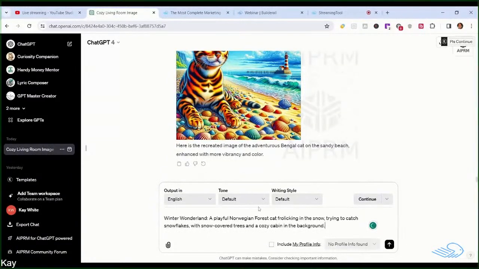Let's see. And so this one is Winter Wonderland, a playful Norwegian forest cat frolicking in the snow, trying to catch snowflakes, with snow-covered trees and a cozy cabin in the background. Ooh, I bet that's going to be cute.